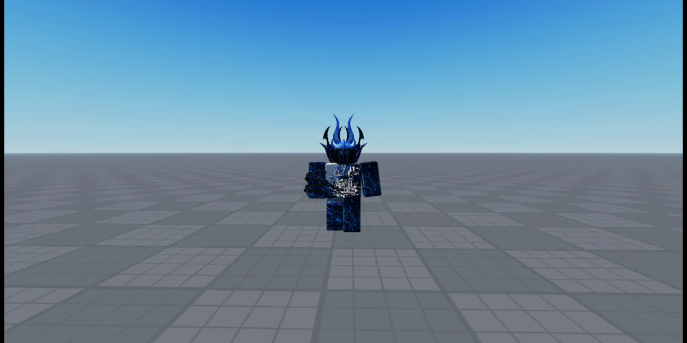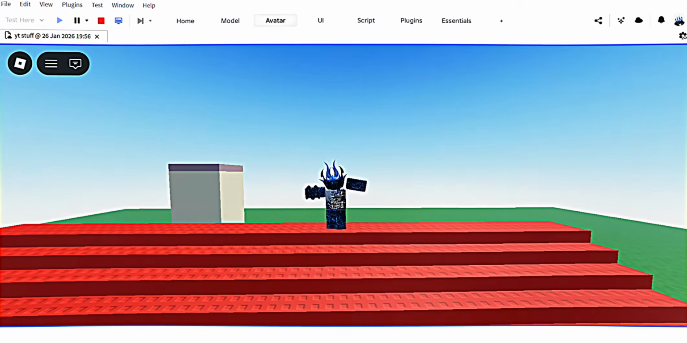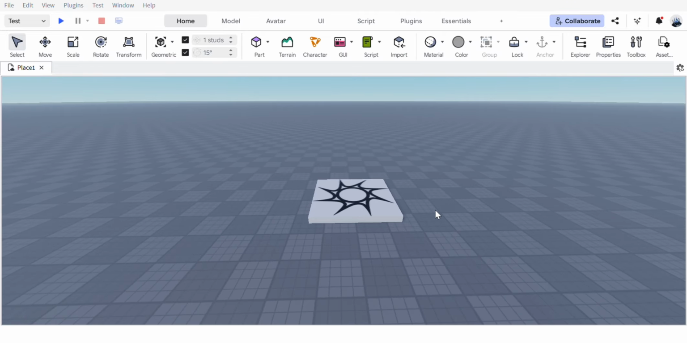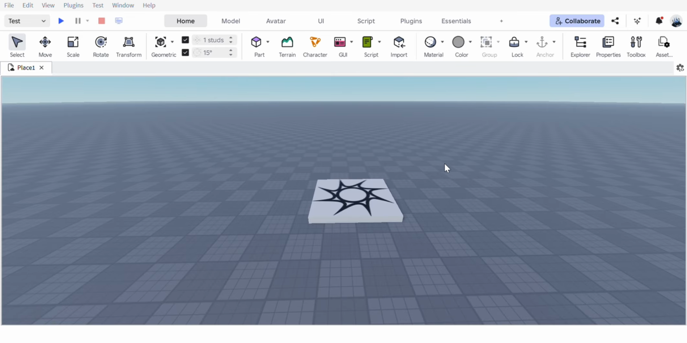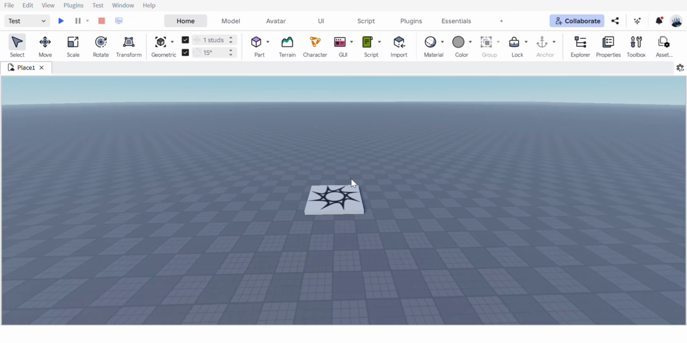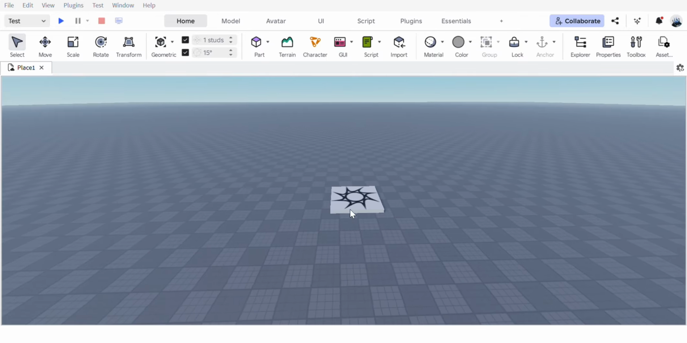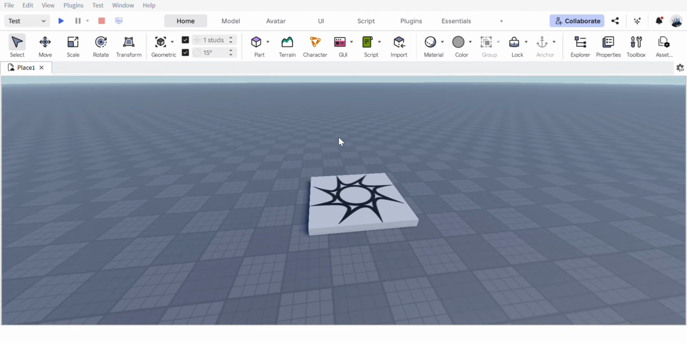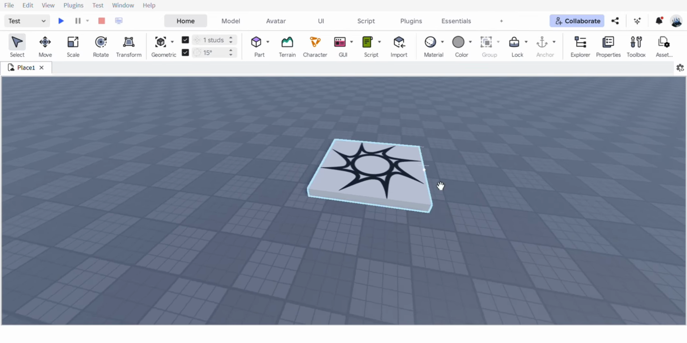So in this video, I'll be going over the basics of Roblox Studio. What's up guys, and welcome to the Roblox Studio basics tutorial. So if you want to be a programmer, builder, animator, scripter, whatever, or you just want to make games for fun, this is for Roblox. It's called Roblox Studio, and it's how you make Roblox games.